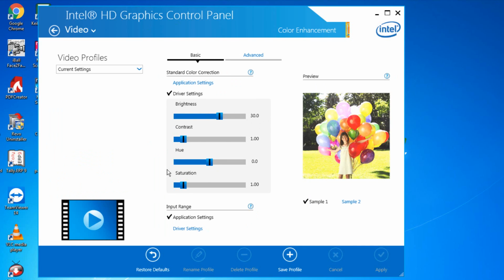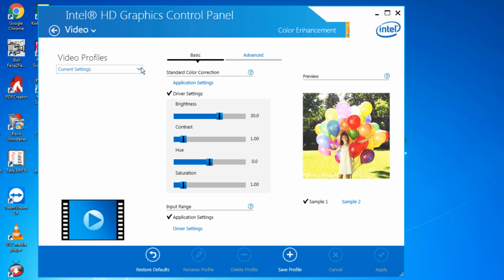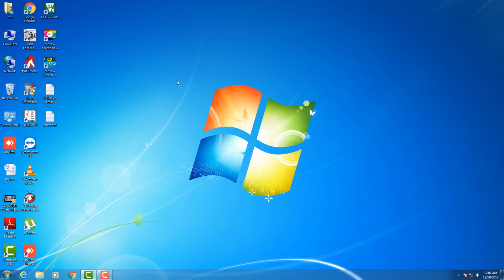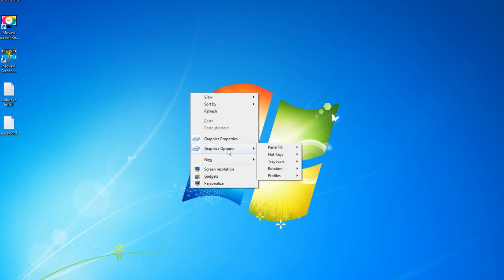See, the default settings are given. See, it is already there. The settings are already given here. Right click here, graphics option. This is the hot panel.